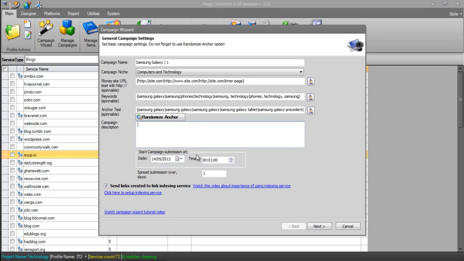Next we've got start campaign submission at. Leave this at the default date and time unless you're planning to start something in the future, you know, a week, you're building campaigns and you don't want them to start for a week. If you leave this at the default time, you'll notice that this time's in the past. It says that it's going to start at 1 minute past midnight. Magic Submitter, if I was to start this campaign at the end of the wizard, it would realise that 1 minute past midnight had already gone and it would start the campaign. Now, it's best to leave it on those default settings, because what Magic Submitter will do as you start building more and more campaigns is it will learn to stack them up one after the other.